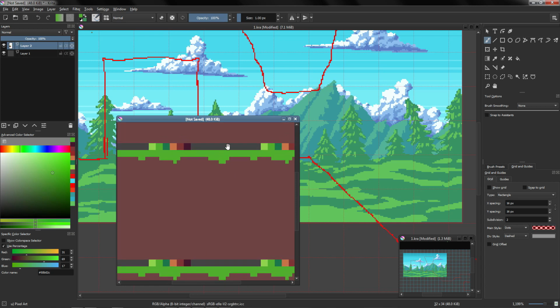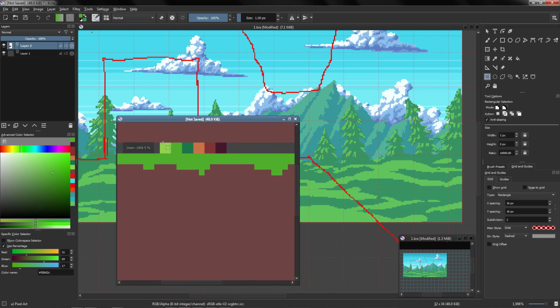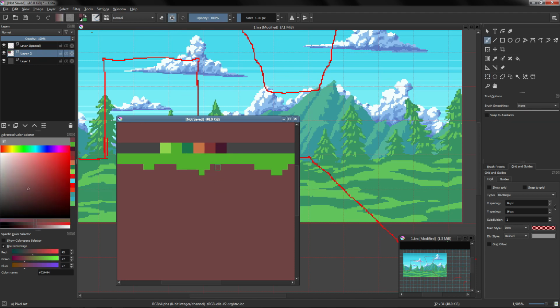If I don't want to go outside my tile, I can separate the layer. I can separate my palette in another layer, and I can choose activate the alpha lock on my tile.